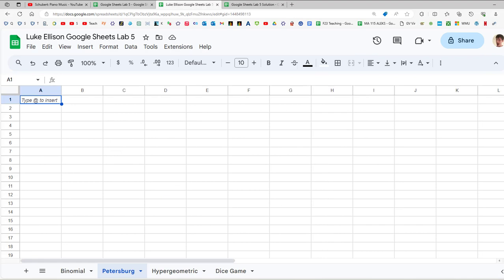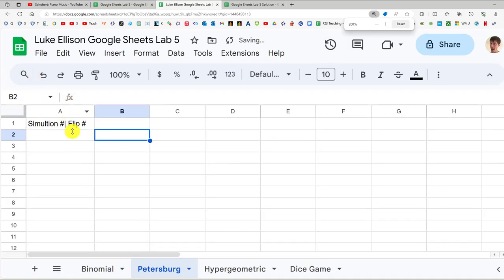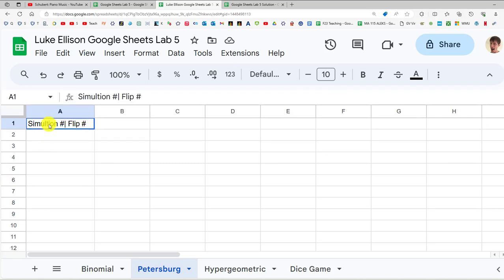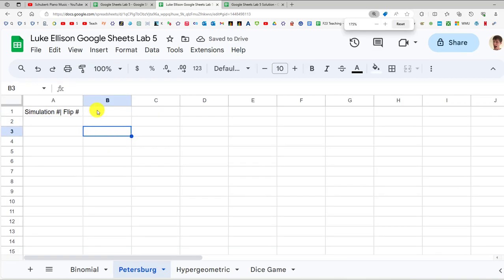So the way I'm going to do this is I'm going to put a simulation number, kind of slash flip number, in here. My columns are going to represent the flip number, and the rows are going to represent the simulation number. I think I spelled that wrong. Simulation number, right? And I'm going to do this for up to a possible value of 20 flips.